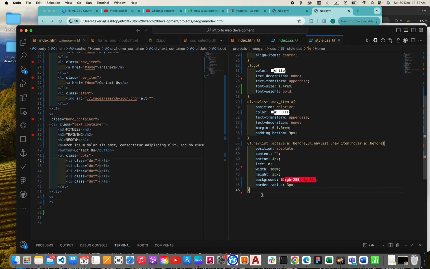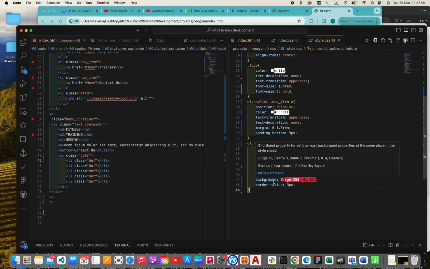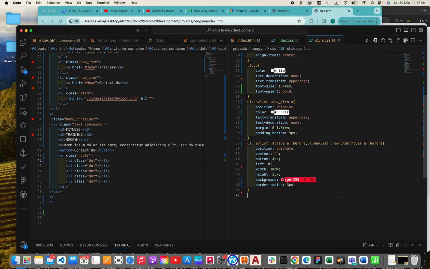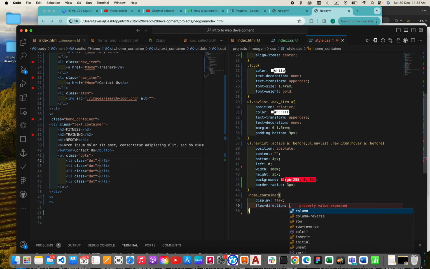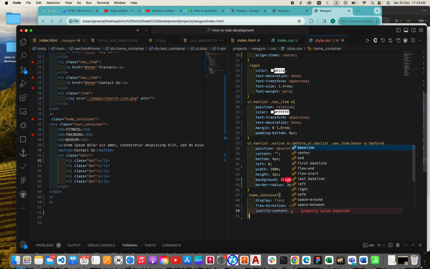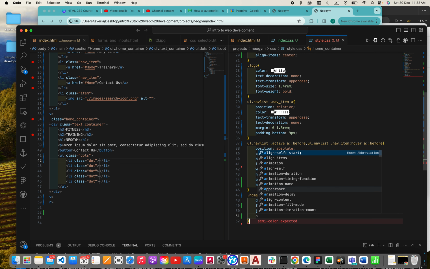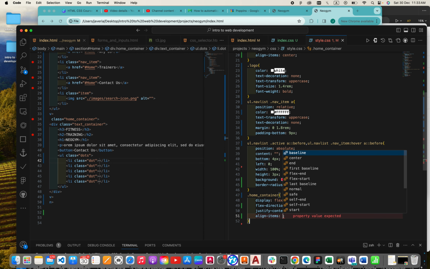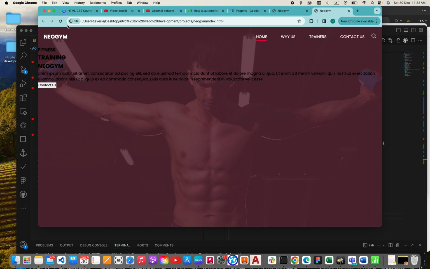Just come to our CSS part, and here I am just going to call my thing that is home container. So come to home, dot home container, and I'm going to define it display flex, direction should be column, and then there is something that is called justify content center, align items center. Just come here, refresh.